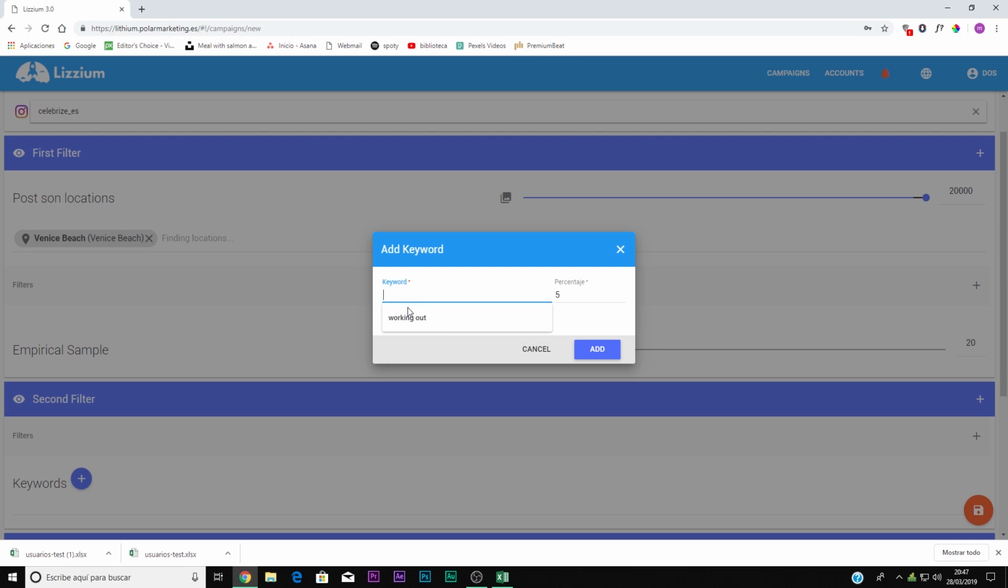Okay, so here we're going to put, let's say we have used working out in earlier tutorials, so it's a suggestion right here. We can put working out, or we can think a little bit and ask what kind of words potential clients for my gym could use on their feed. So let's say that in our gym we have yoga class, or we have spinning class, or we have, let's say, CrossFit.